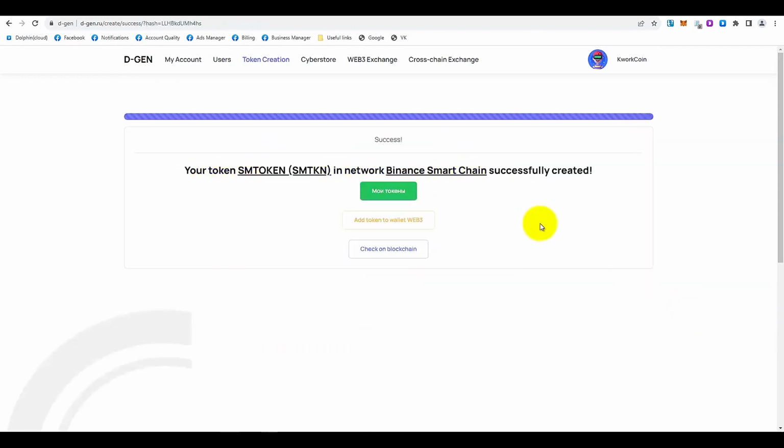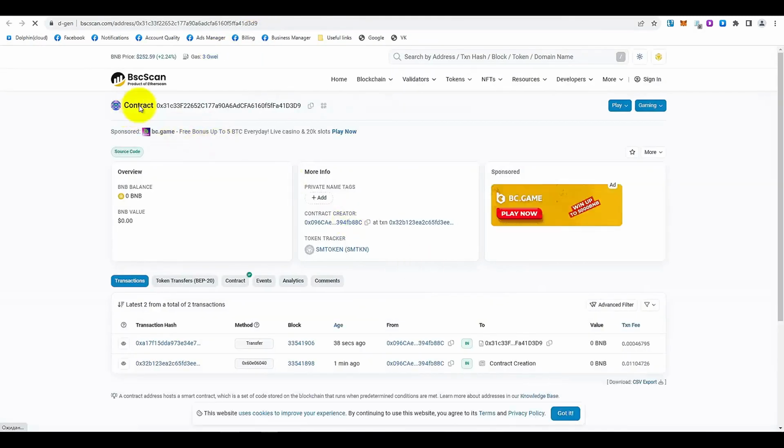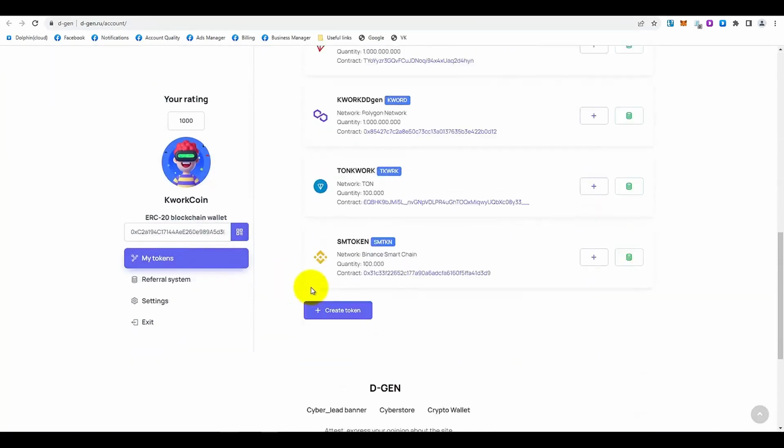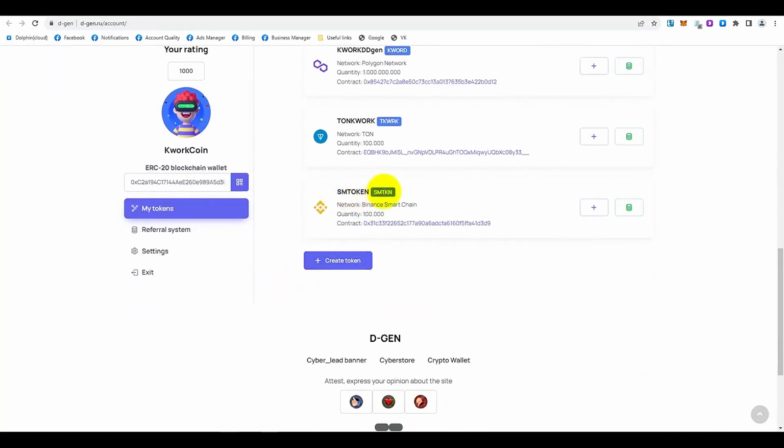Such a message appears. We can check this token in the blockchain. Go here. Yes, we look. Smart contract, that is, hashes. Everything can be viewed here. You can also add a token to the Web3 wallet or just go back into the My Tokens window. Let's return here and see where it appeared. Click down. Actually, here it is, SM token. A contract like this one has been created with 100,000 in quantity.